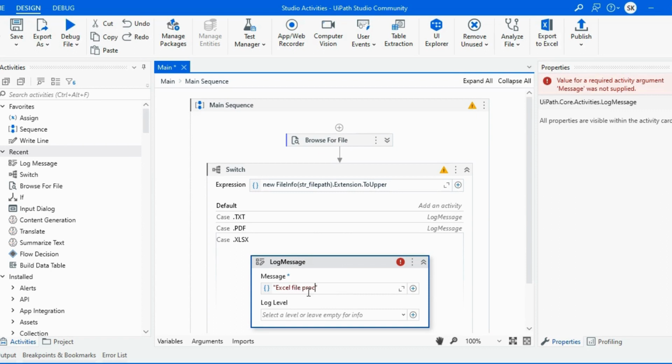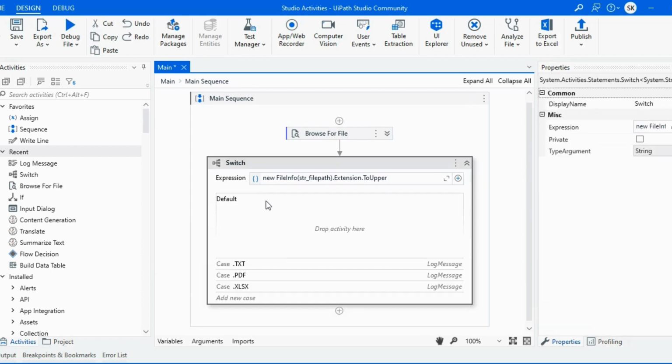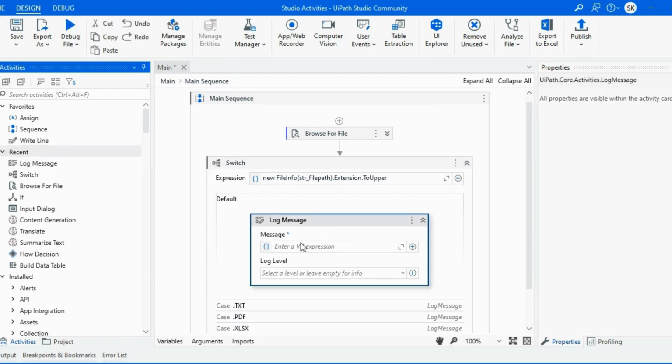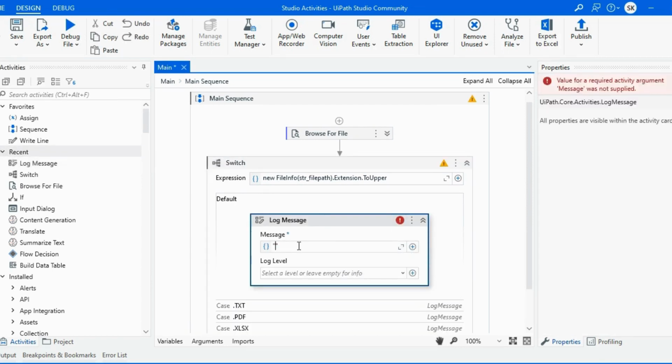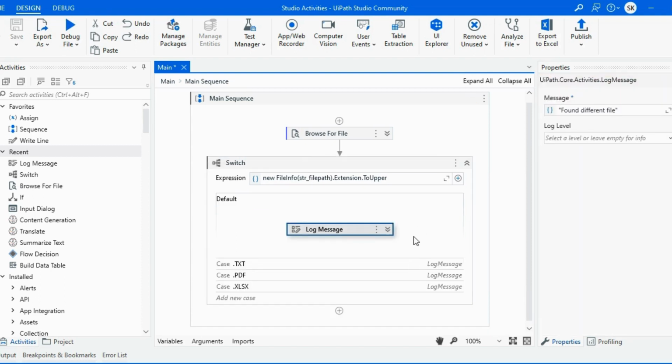Excel file processing. If any other file is selected, then it will go to the default block. Here I am going to take one log message and mention found different file. So let's run the process and see the output.